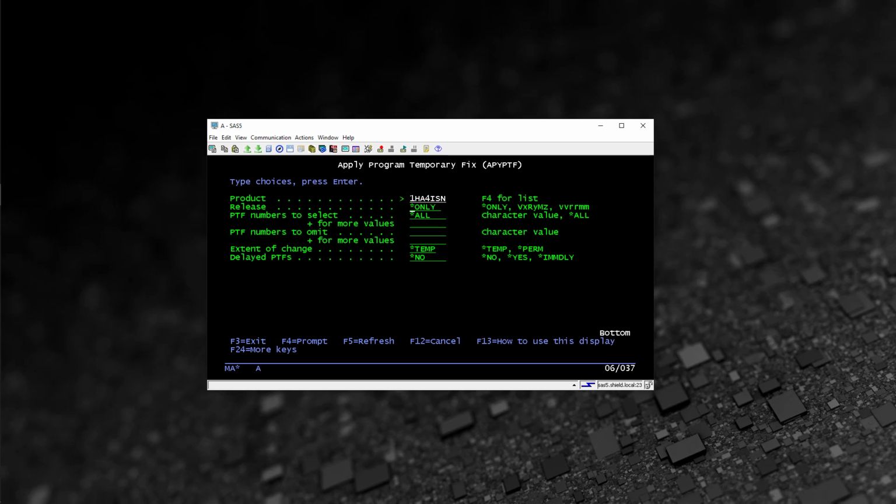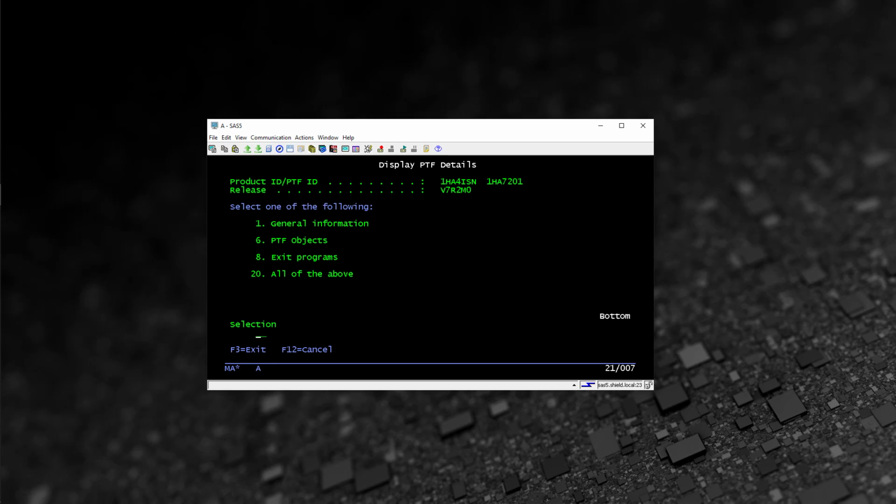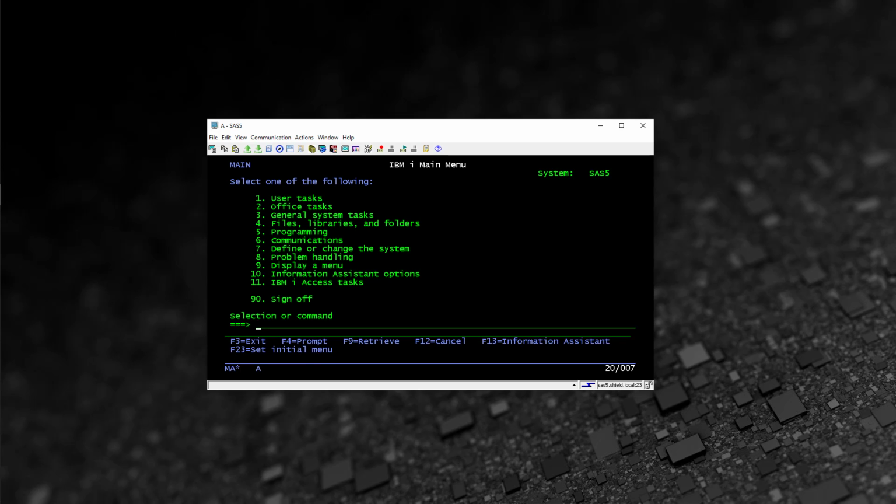We will keep the value of *TEMP in order to maintain the ability to walk the updates back out if necessary. And that is the PTFs installed.